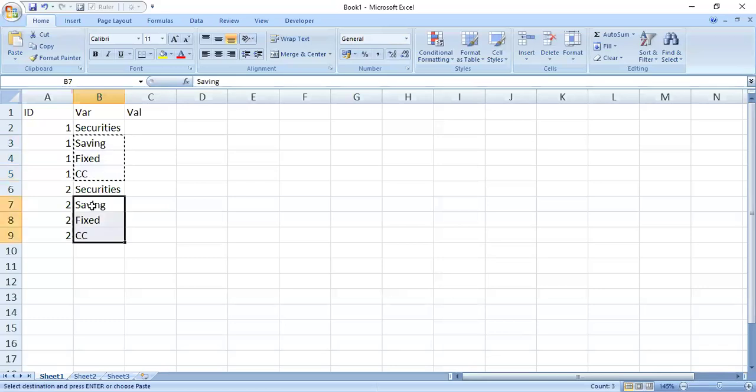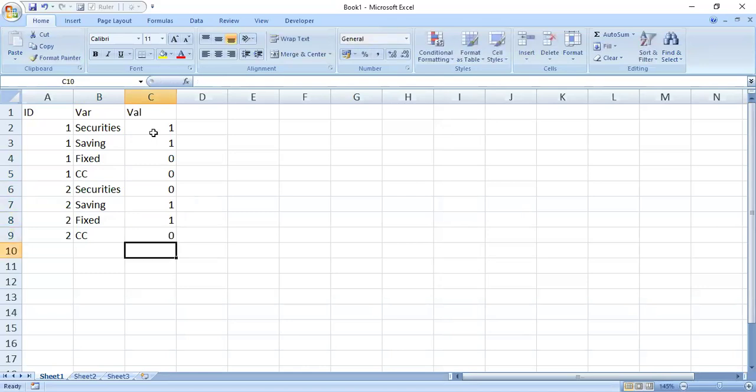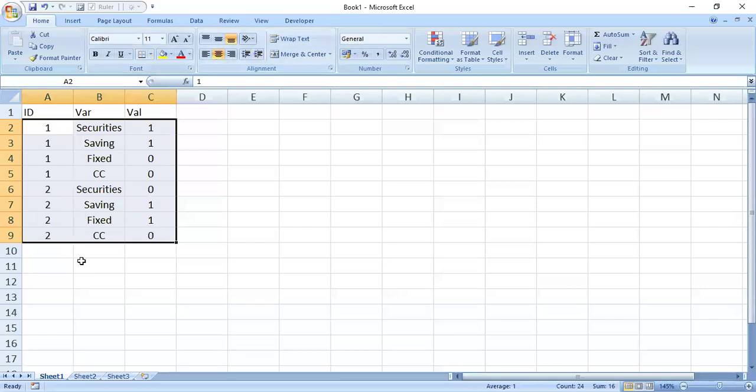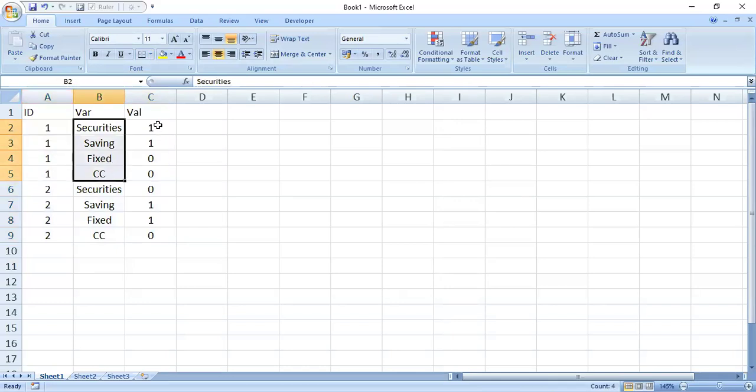For each individual, let us say the first individual has a securities account, he also has a savings account, no fixed account, no CC account. For ID2 there is no securities account, he has a savings account, he has a fixed account, no CC account. So this is how the data is spread. For each ID we have four rows. If you have 5,000 IDs, 5,000 into 4 is 20,000 rows. That is what it is showing.